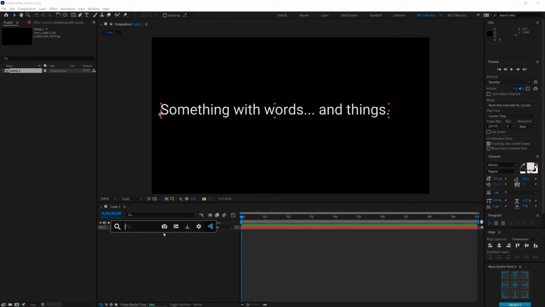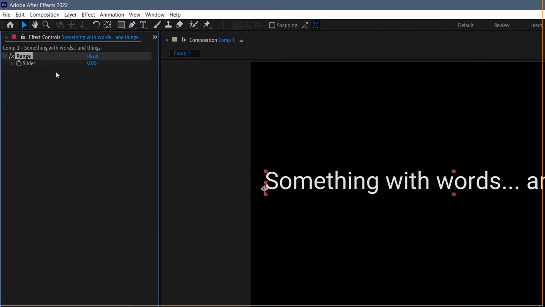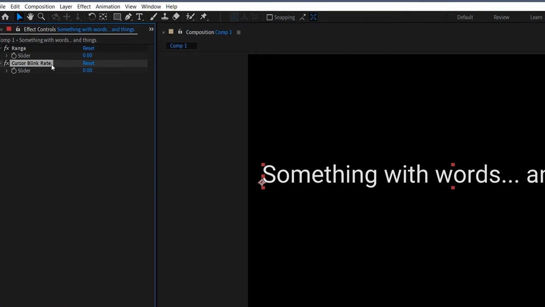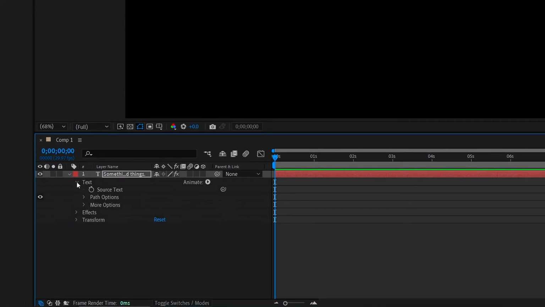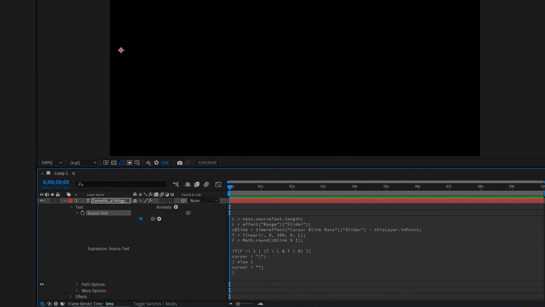We'll need two slider controls on this layer. One called Range and one called Cursor Blink Rate. And now we'll need to add an expression to the source text property. With the layer selected, hold down Alt or Option on a Mac and click the stopwatch to enter an expression. Here's the expression. After we hit enter, you'll notice the text disappears.